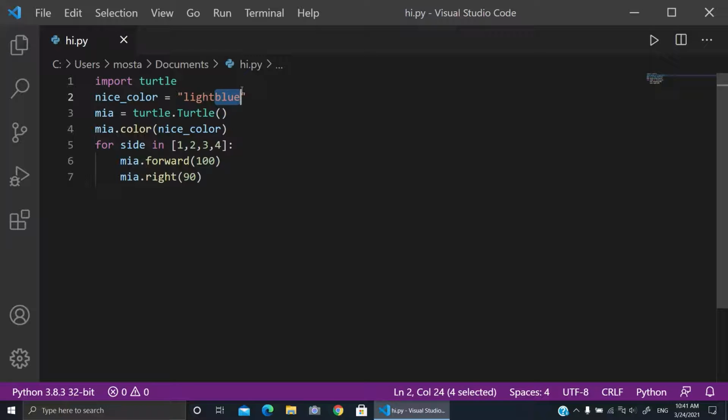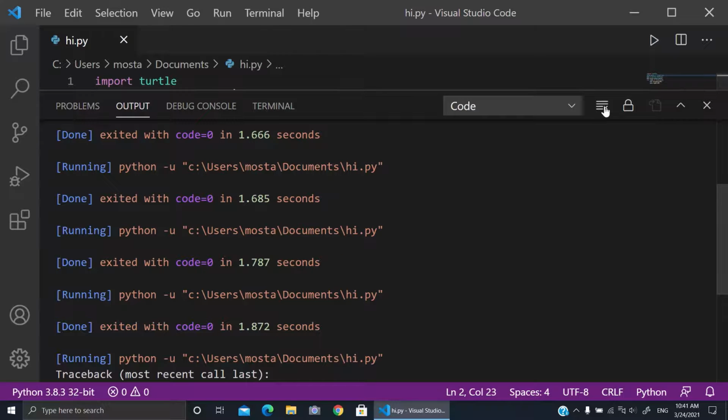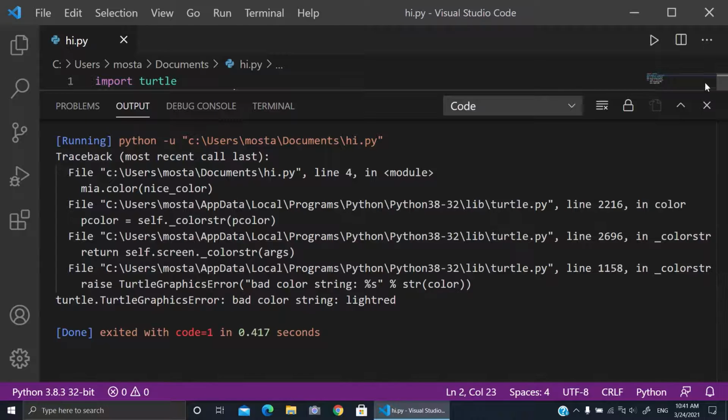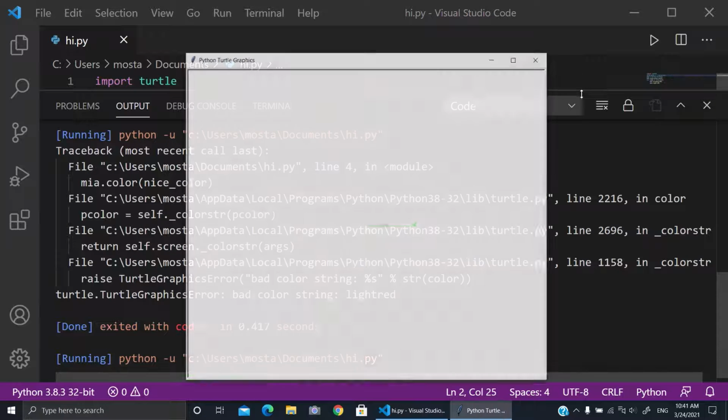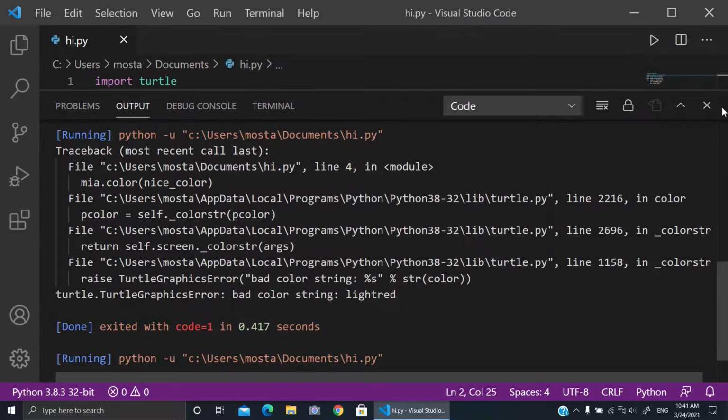And so I want light red. There is no light red. Light green. Yeah, I love this color a lot.